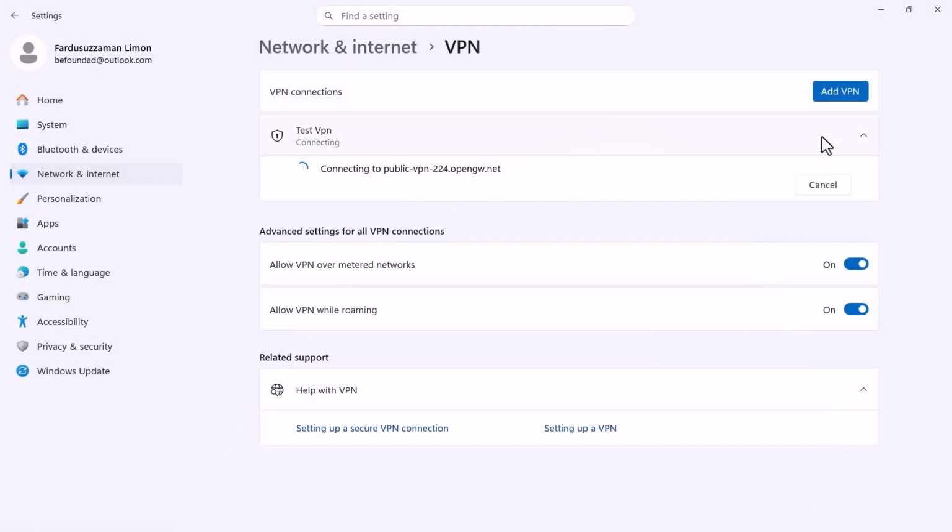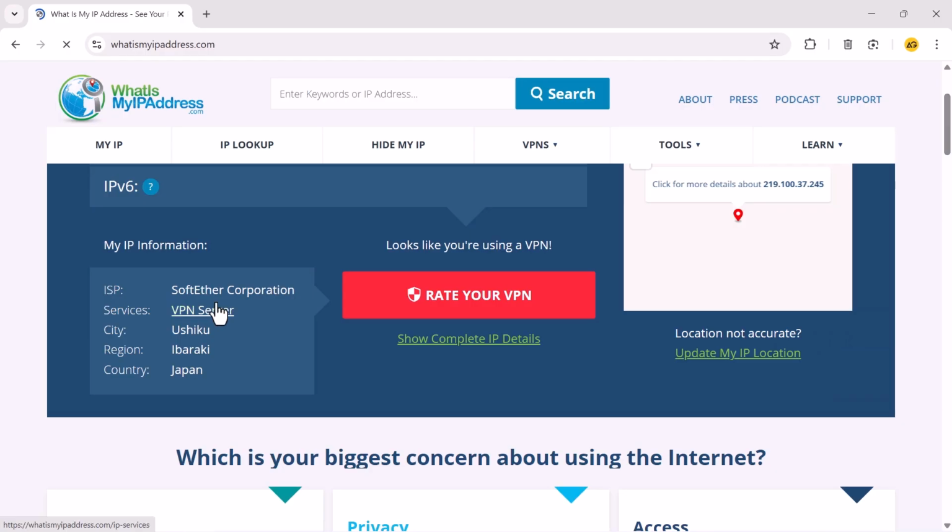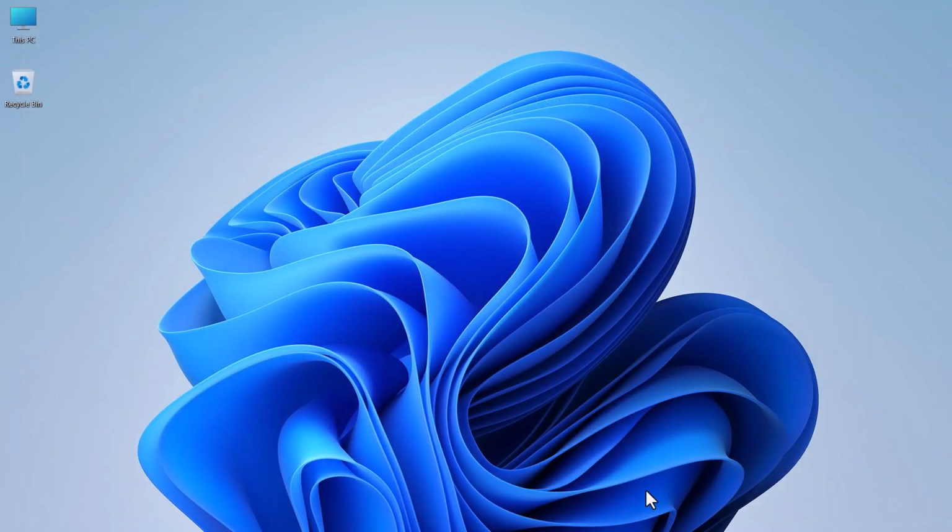Now, connect to the VPN you just created by clicking Connect. Once connected, restart CapCut Desktop, and it should start working without any network errors. That's it. Your no network available or no internet connection issue is fixed.